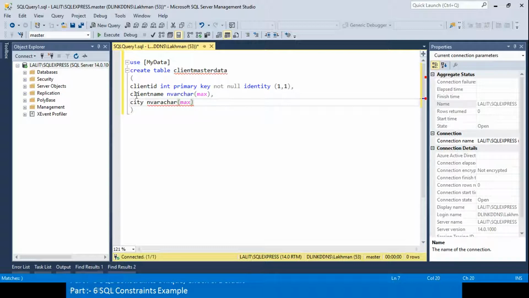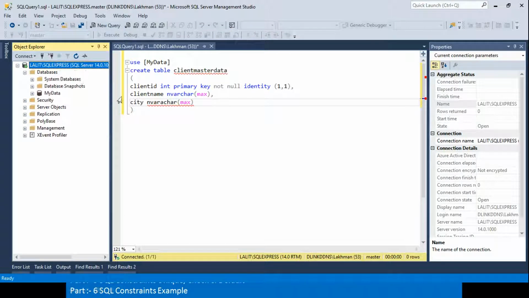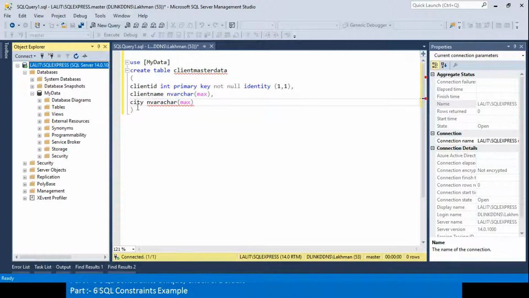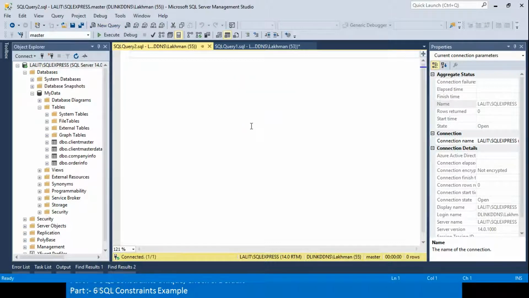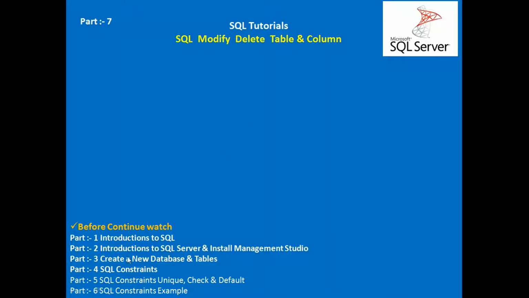First, create a table using client ID, client name, and city columns. We have already created this table, so I do not run this command because I already have the client master data table. If you don't know about creating a table, please watch part 3 of the SQL tutorial: create a new database and tables.